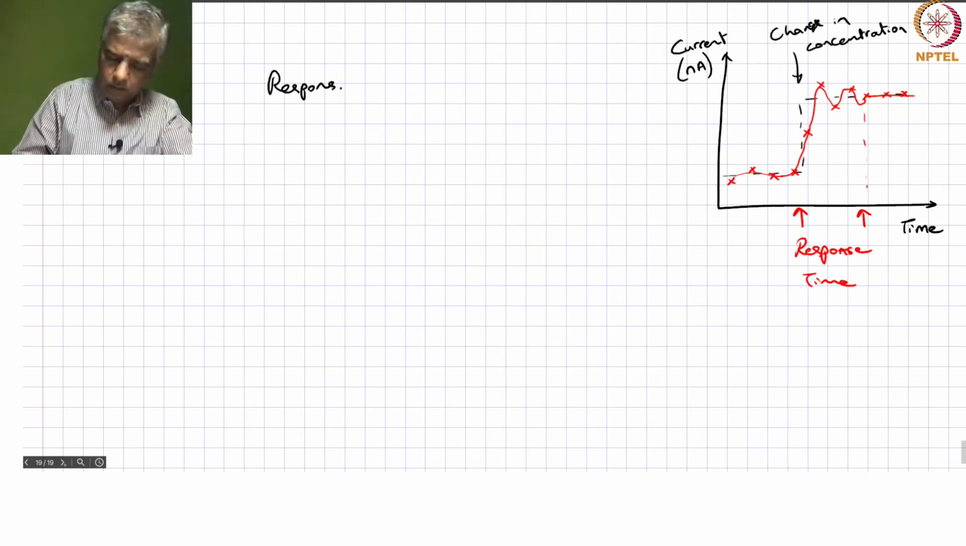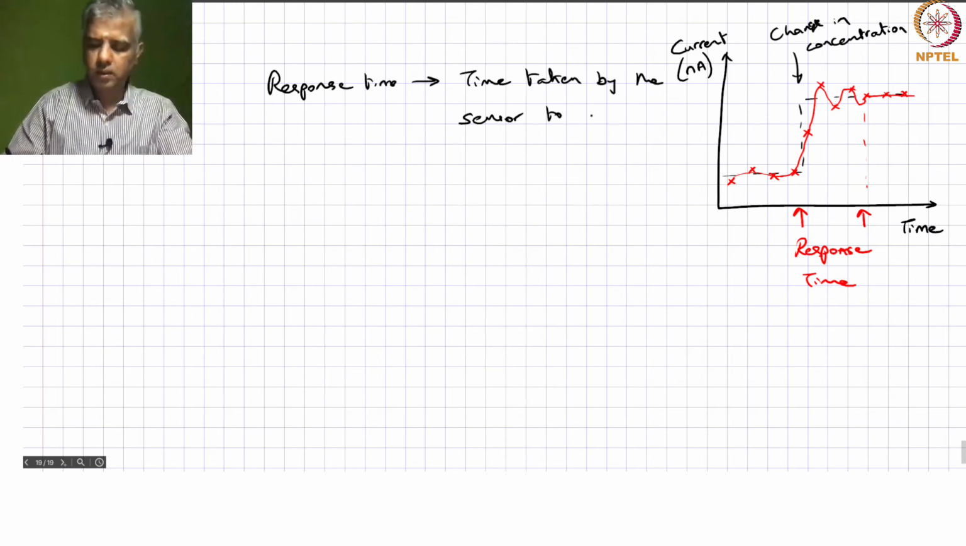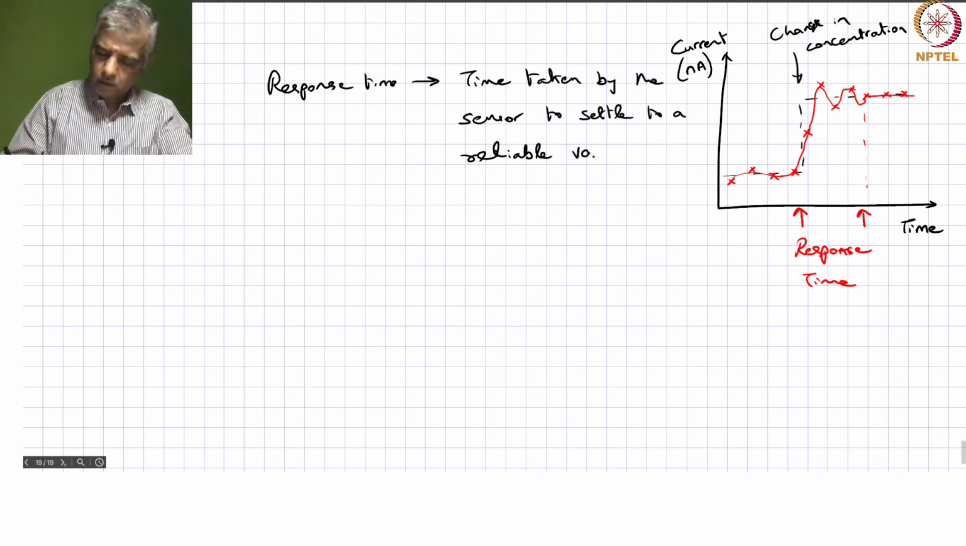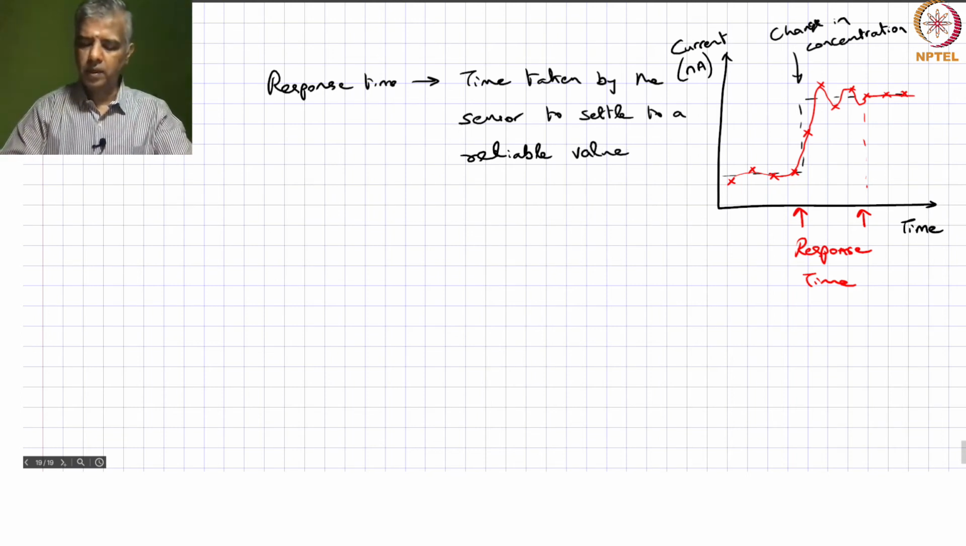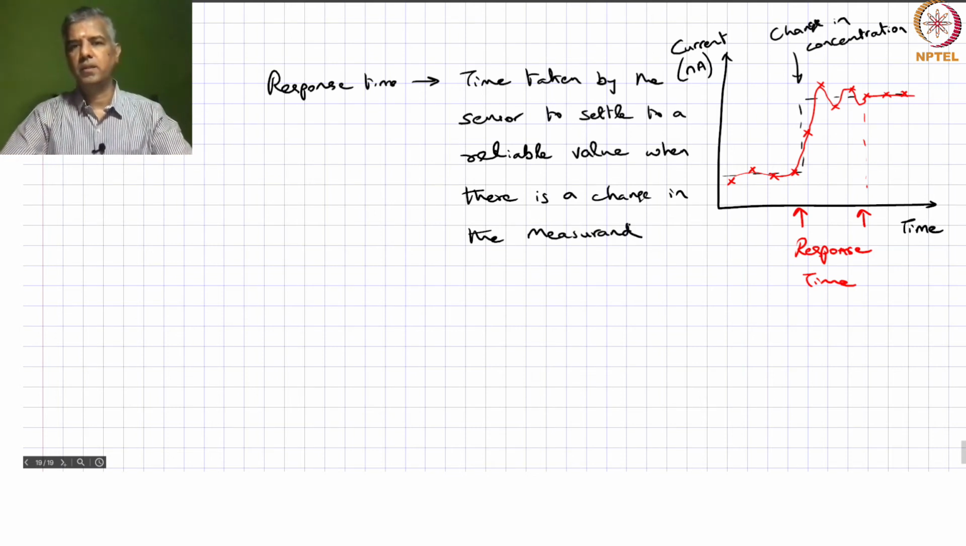Response time is the time taken by the sensor to settle to a reliable value when there is a change in the measurand. So that is what we call response time.